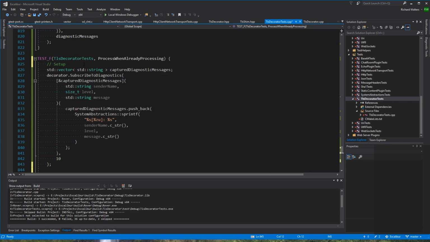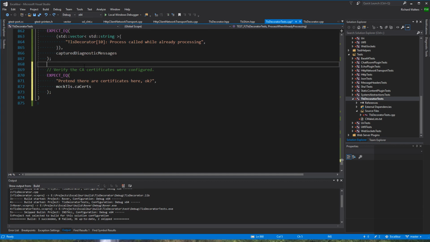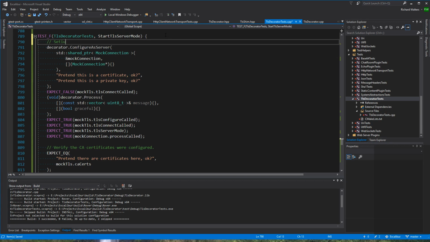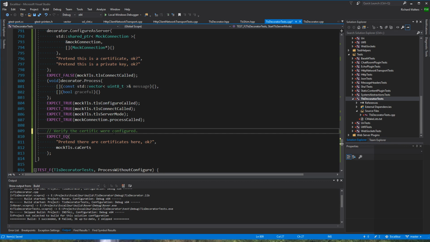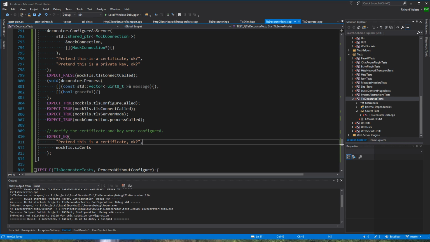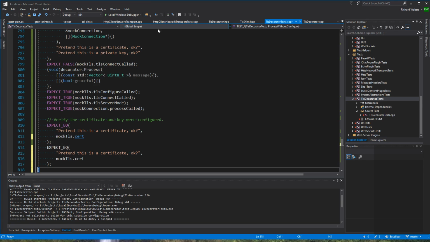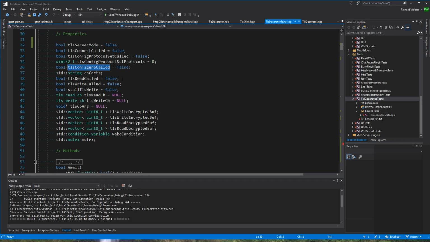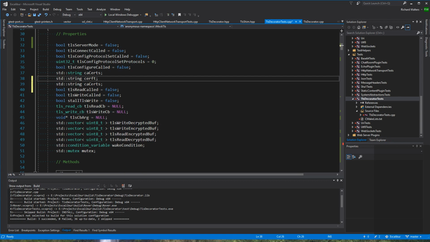Is this the right test? This is not the right test. Glad I checked before I got too far. This is the right test. So setup. Configure decorator as a server. Verify the certificate and key were configured. So this should show up there for cert, and then the key should show up for key. We just need to store them. So cert and key.